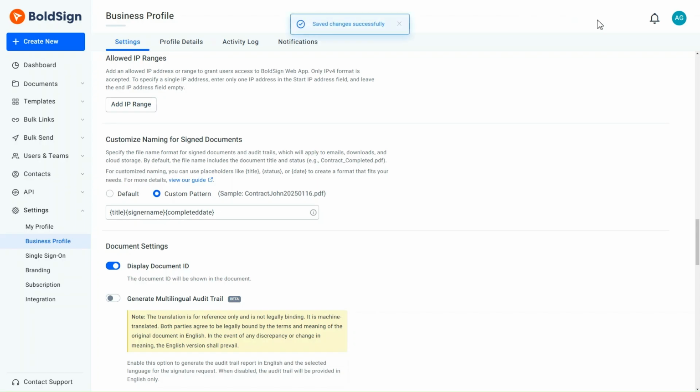And now whenever a document is completed, and the completed version is downloaded, the title follows the format I have customized here. These changes do not apply to previously completed documents. This update applies to all users within the organization. Let's create a signature request for a recipient and see how the feature works after the document is completed.